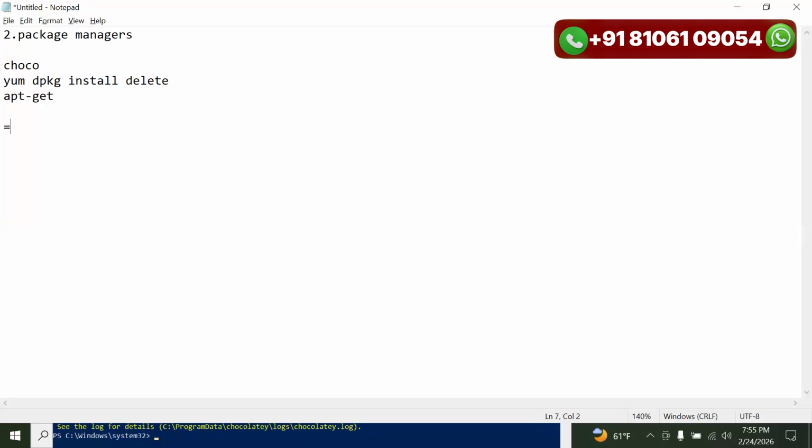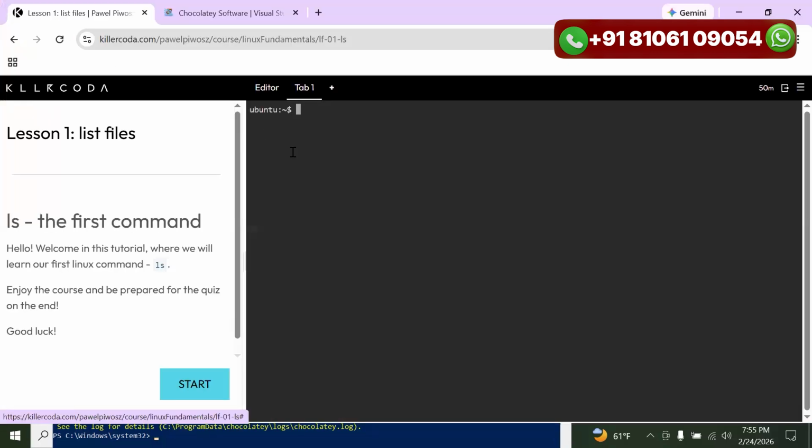Remember, whenever you install any particular software, there's one web server called Nginx. I'll try to install it here: apt-get install nginx. Nginx is one of the web servers actually.